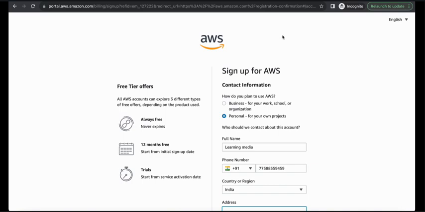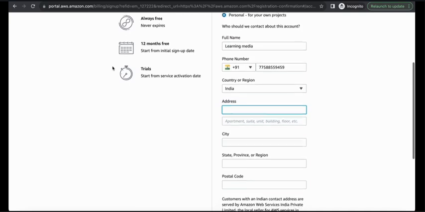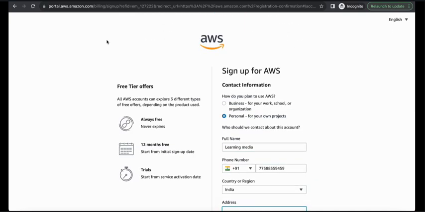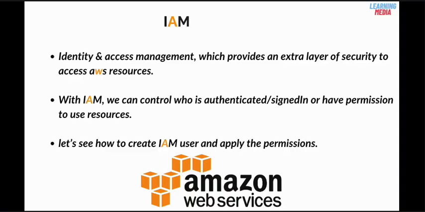And so I have shown you how we create the root user. Now we will discuss how we can create the IAM user. So let's go to that. I already have one existing account. Okay, so I will log in with that and I will show you how we can create the IAM user.